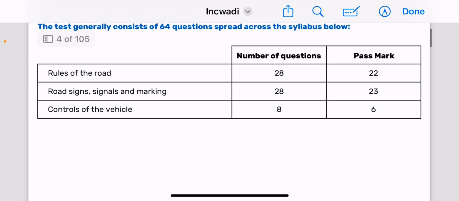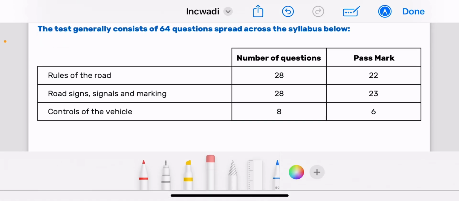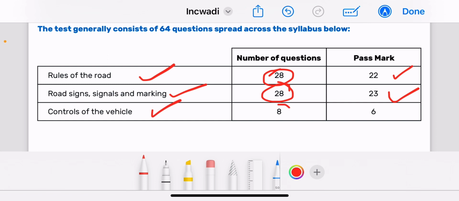But I'm going to come here and then cover the rules, the structure of your test. Your test is structured like this. 28 marks, rules of the road. The pass mark is 22. 28 marks, road signs, signals, and markings. Pass mark is 23. Controls of the vehicle, 8 marks. Pass mark is 6.